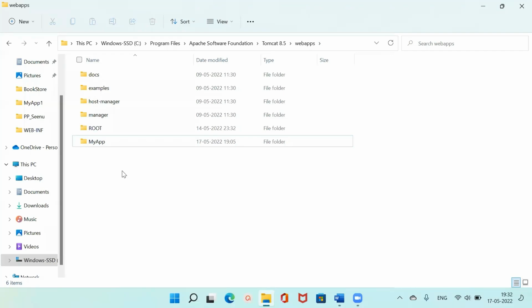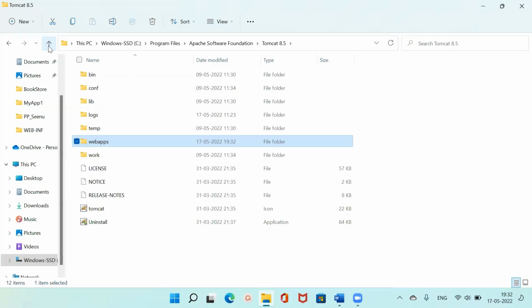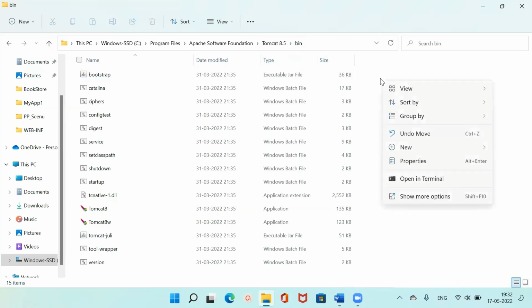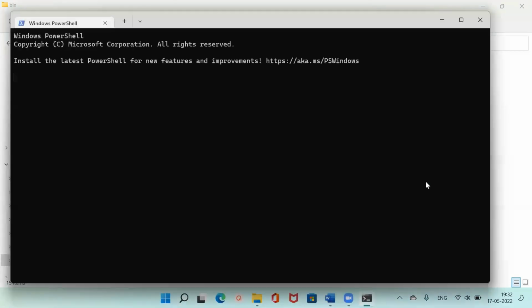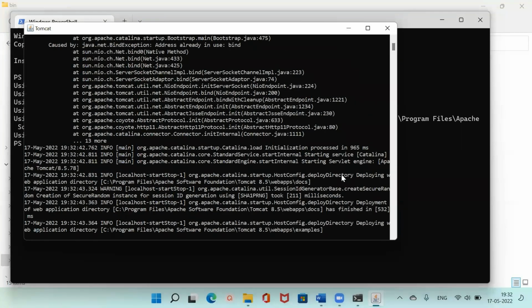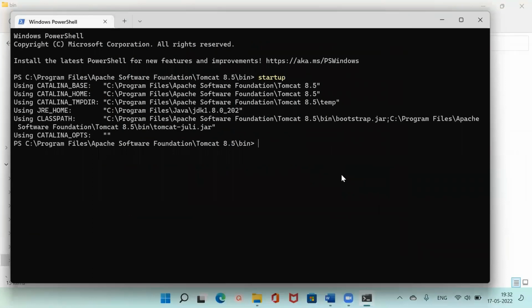Now let me start Tomcat. To start Tomcat, let me go to the bin. Now I am in the Tomcat bin. Then I am right clicking on it and saying open in terminal. Now the terminal will open for me, and then I'm saying startup. I'm clicking on startup and Tomcat has started for me. Now Tomcat is running.